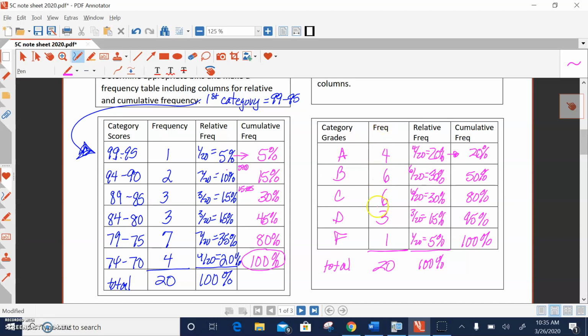If I total up my frequencies, it should give me 20. That's how many scores, how many grades I was working with. Finding the percentage, I divide it by 20, the total number of scores. Frequency should total 20. If I added up my relative frequencies, that should be 100%. And remember, cumulative frequency, you bring the first relative frequency over, and then you just add: 20 plus 30 is 50, 50 plus 30 is 80, 80 plus the next one is 95, 95 plus the next one is 100.